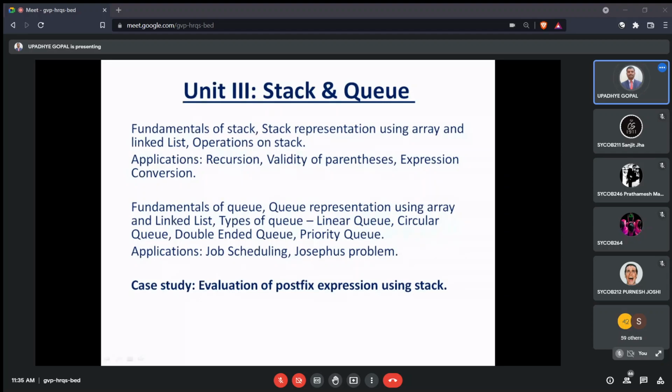Data structure, that is, applications of stack. The first application is recursion, then the validity of parentheses, and the third one is expression conversion. Based on this expression conversion, as far as your practical is concerned, we have practical number 3 for the same application, expression conversion. Similar to stack, we have another data structure called queue, where similar kinds of things we will cover.